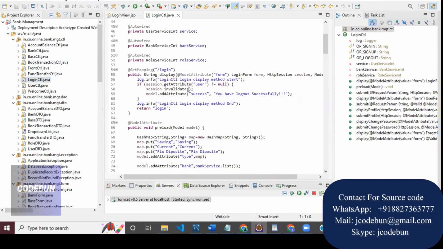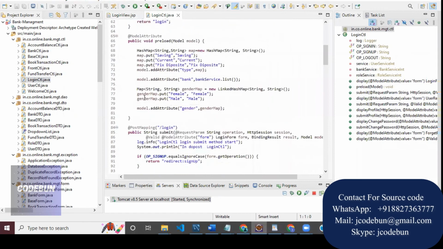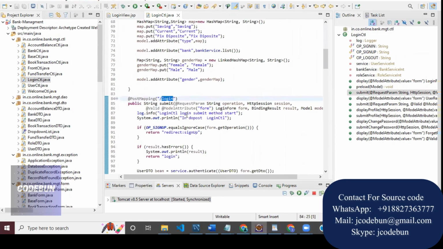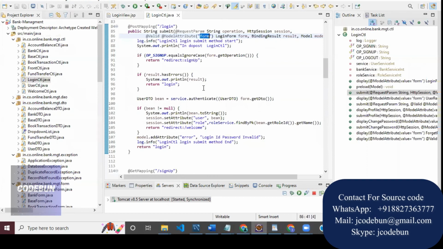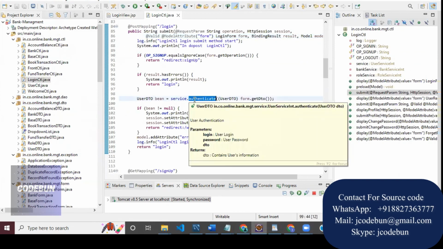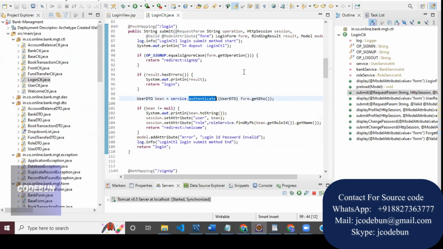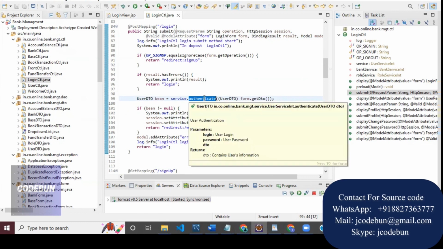Under there we are managing all the mappings. Here we have a post mapping with the name login, and here we are getting the data from the login form and passing it to the service class. Here we are checking and verifying that the data coming from the front end is valid or not. After that, we call a service method, authentication, and pass the data coming from the front end to it. It means that after the controller, the request is sent to the service part.